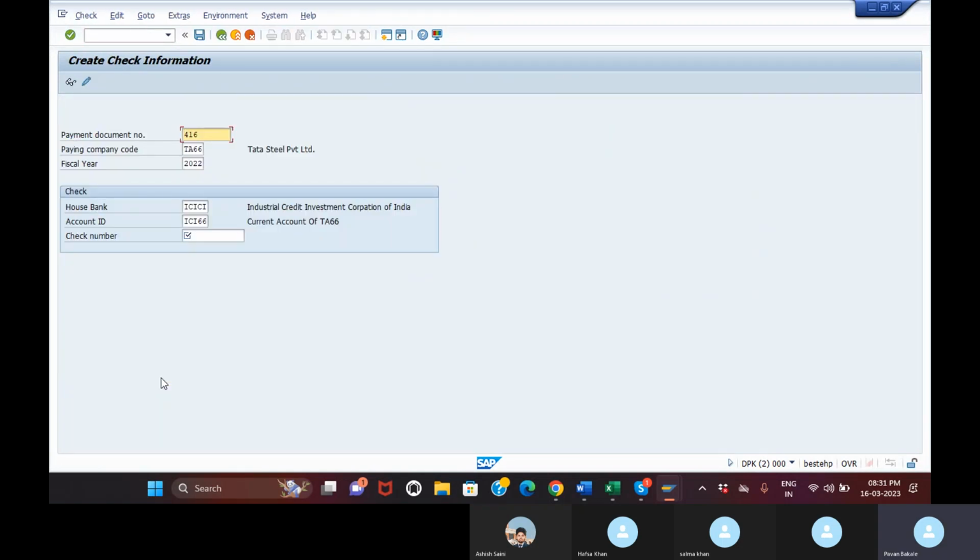Create, FCH5. See, 416 came. What number should I give here now, 002 or 001? Tell me. What number will come? Anyone? I think 001 only, because we have deleted that. Exactly. If I had not deleted that one, then 002 would be the other one, because the old check would still be under the void reason. I'll take 1 and enter.